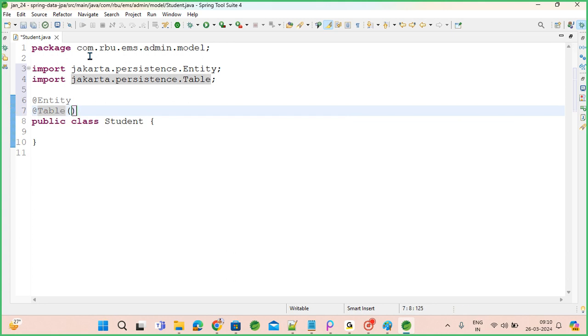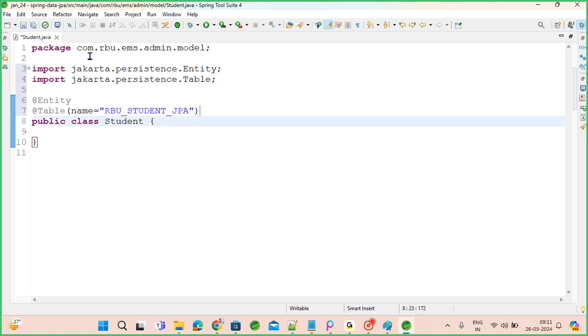And I want a table name like RBU student JPA something, and my database schema name is system.